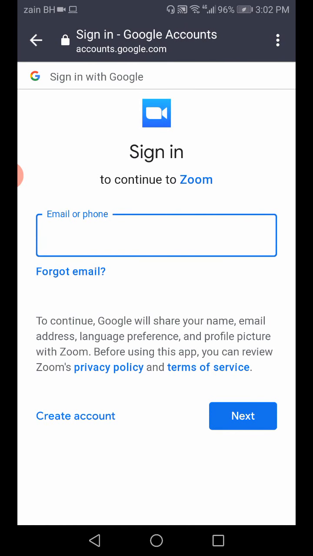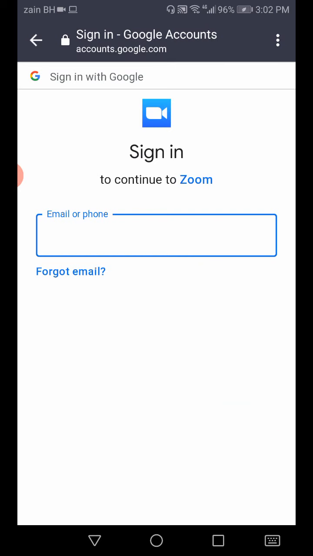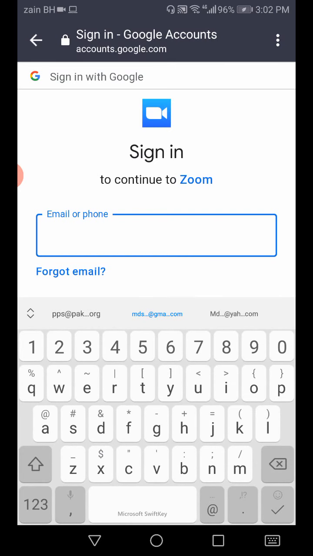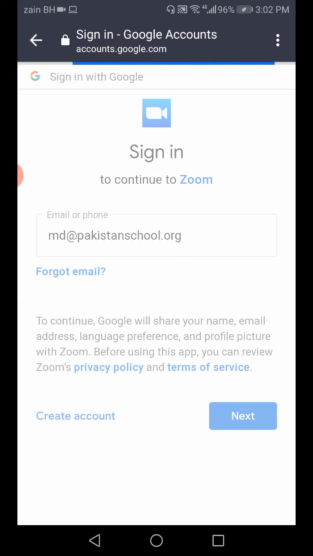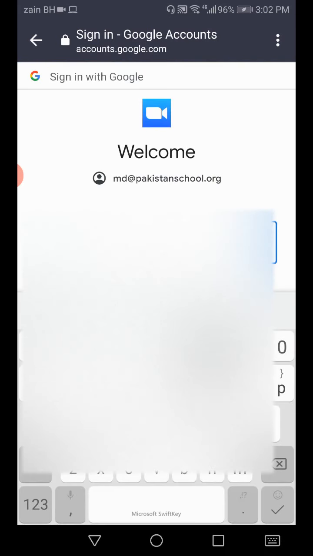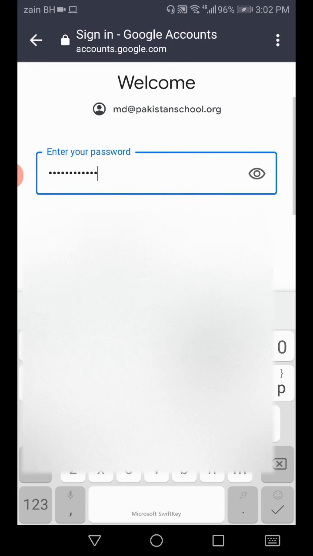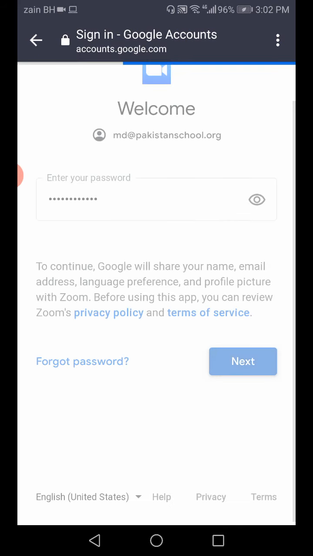Here it will ask you the email address. Type the email address that you have been given by the school. For example, MD at Pakistan School.org. Press enter or click next. It will ask you the password. Enter the password. And press next button.